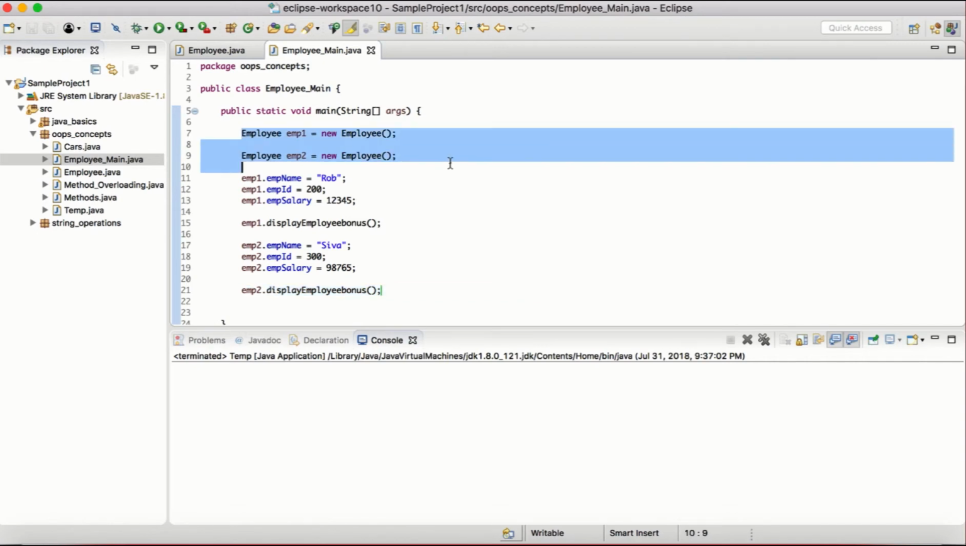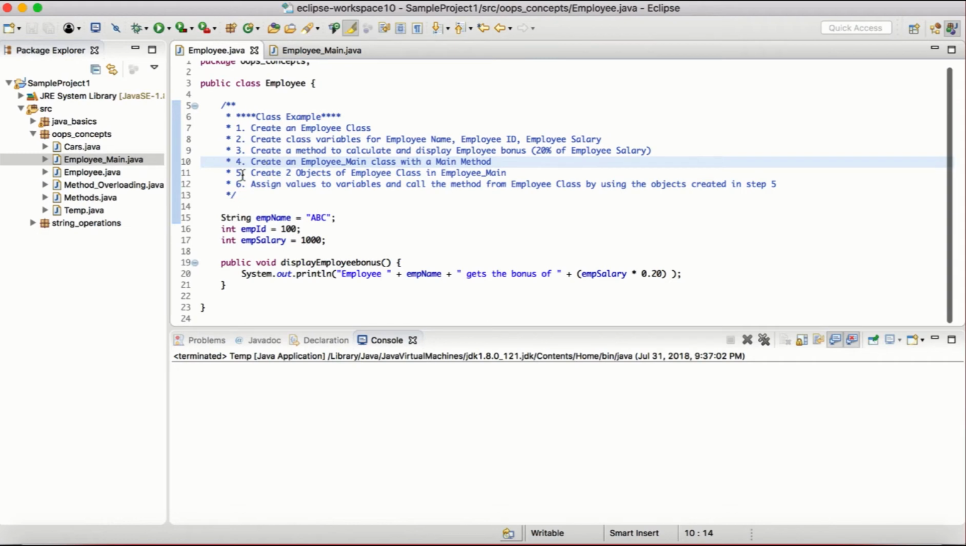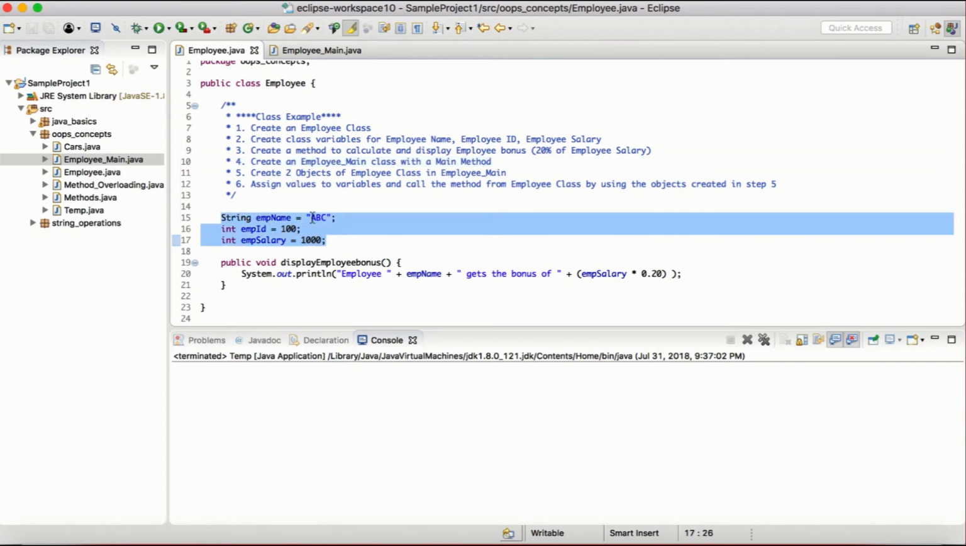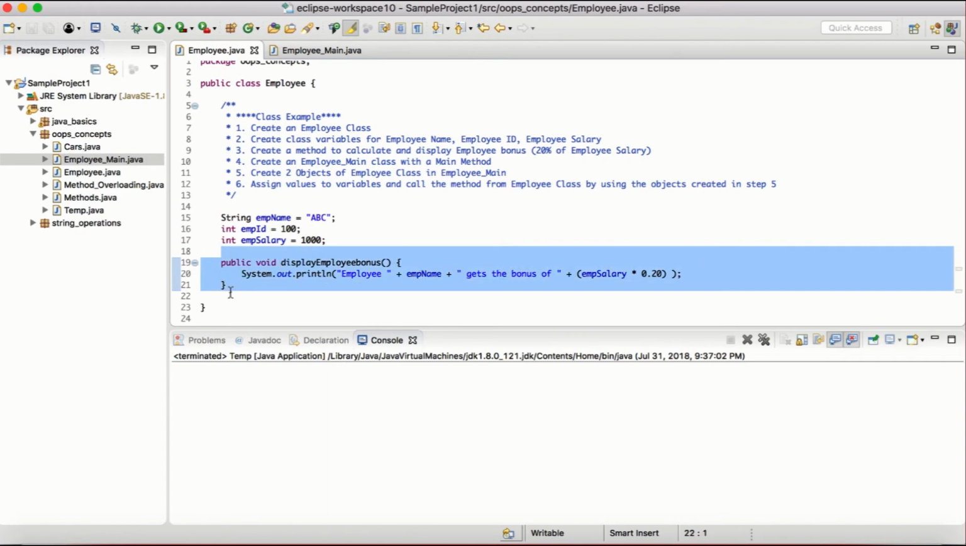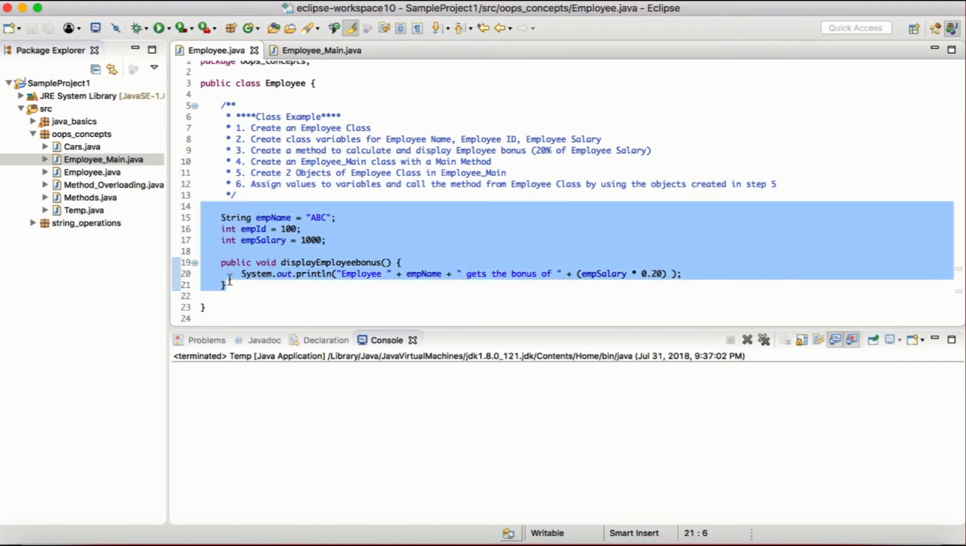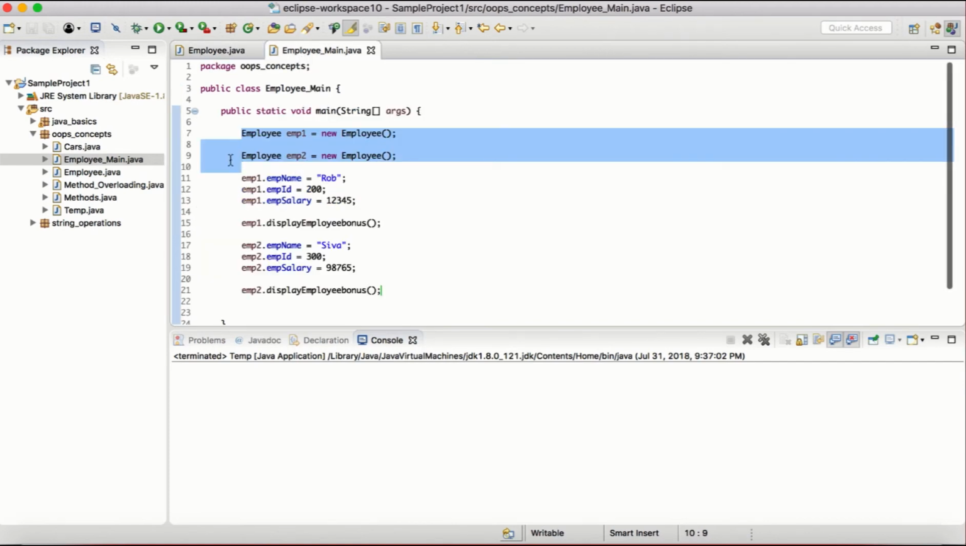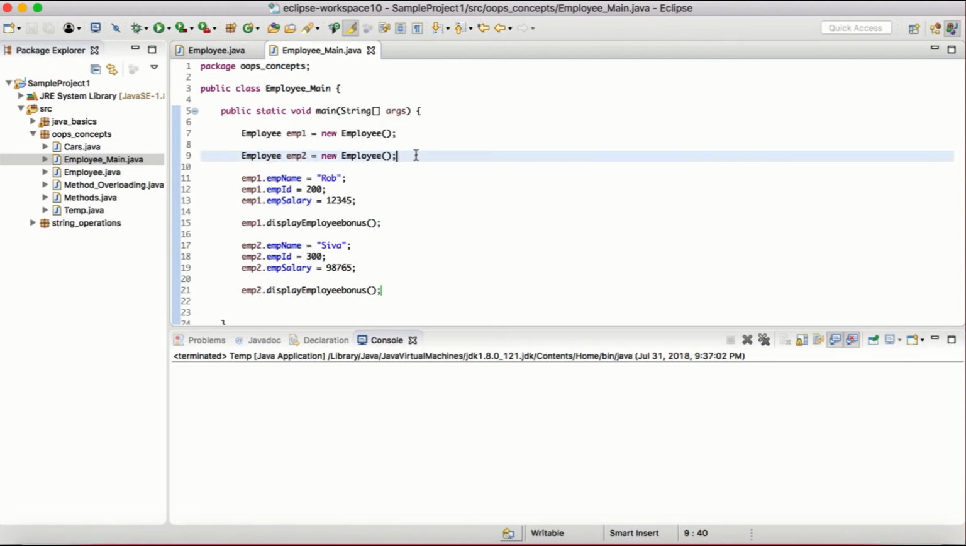So simply what we did, we created two objects by using the template, by using the class employee. And what employee provides us, it provides us the way we can assign the values for the name, ID, and salary through the class level variables. And then also there is a method that is to calculate and display the bonus of the employee. So that is these features of the class we are making use with respect to the object. So employee 1 and employee 2 object.